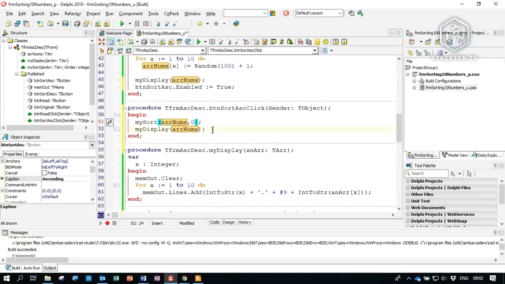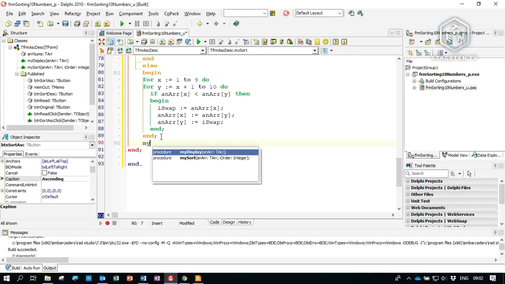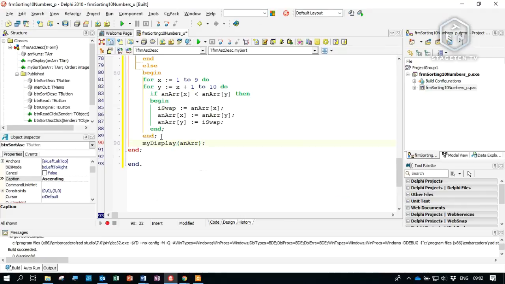If we put our my display, okay, that shouldn't be there. We just put it here at the end of the sort. So when it's finished sorting, I want it to display what? An array, the one we've just sorted. Okay. Then we won't have a problem.